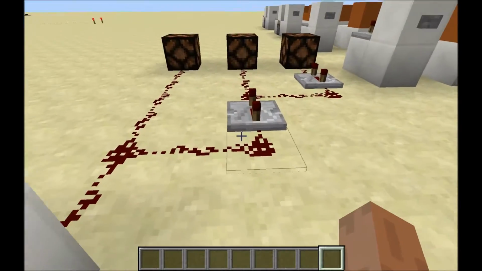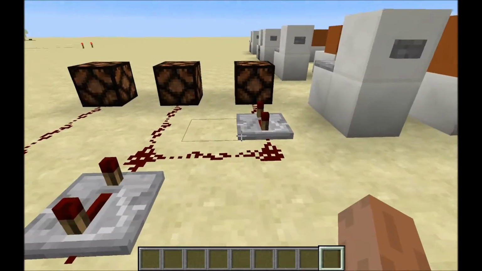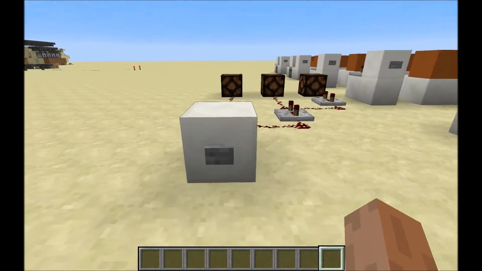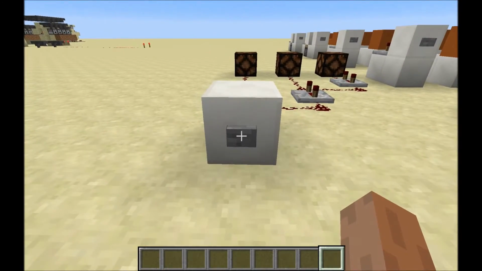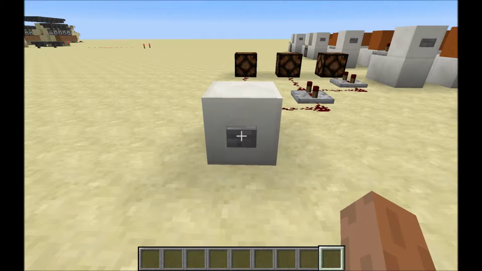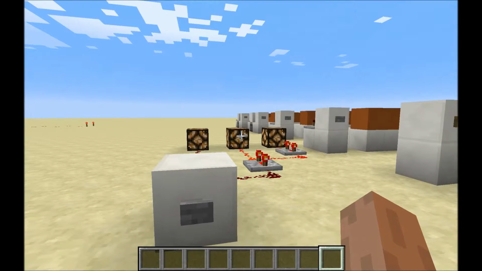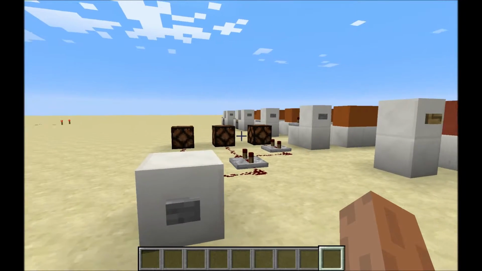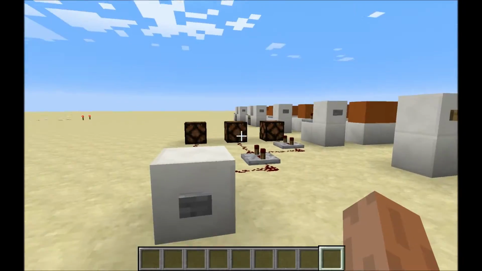Now I have each of these repeaters set to 4 ticks, just so it's easier to see what's going on. And you can see that 4 ticks after I touch the button, the second light comes on, and it stays on for 4 ticks longer than this first one stays on, and so on with the second one.